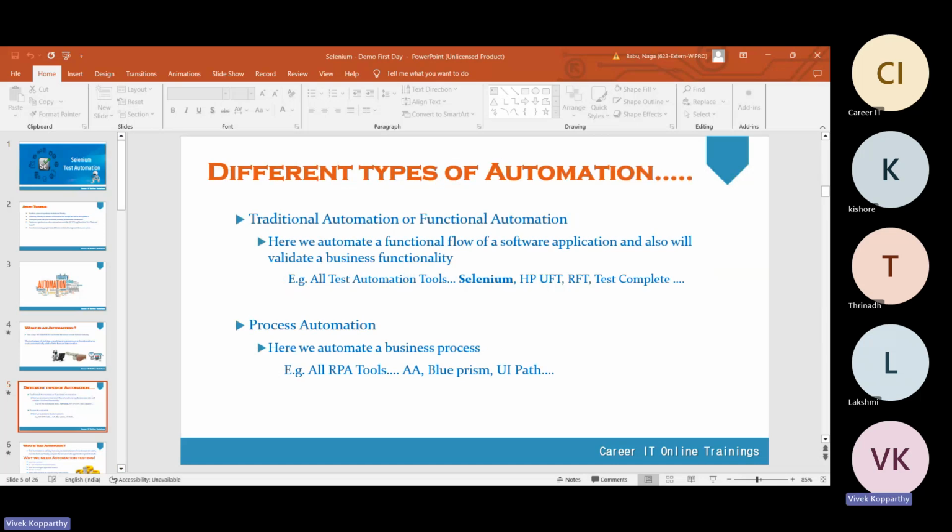Generally, in automation we have two types: functional automation and process automation. What we are going to learn is functional automation. The main target of functional automation is to validate, to test the functionality. Our main motto is testing whether that particular feature of the software is working as expected or not. Our final motto is testing.